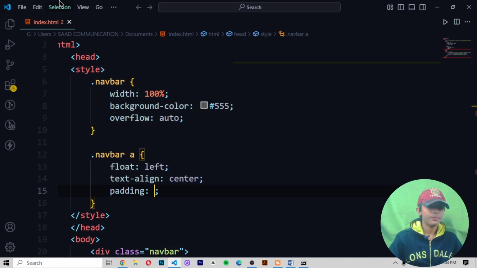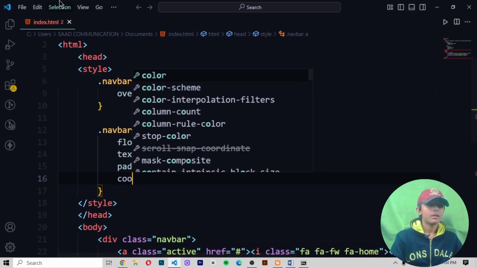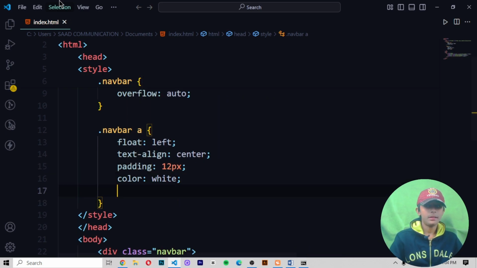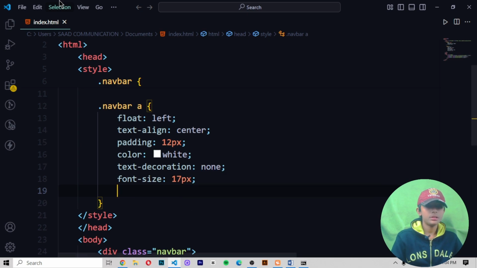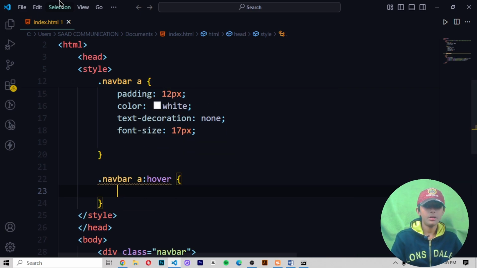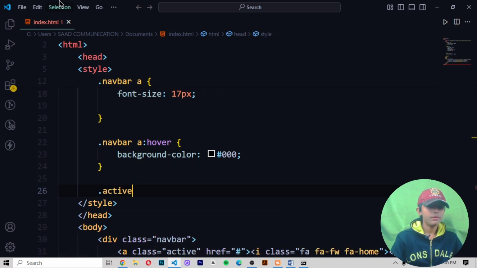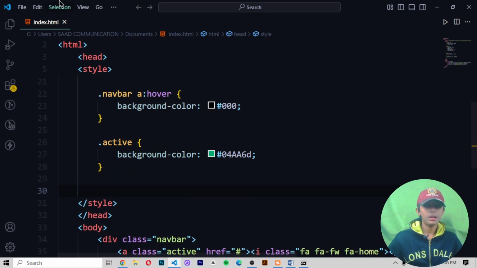Padding should be 12 pixels, color should be white, text decoration should be none, and font size must be 17 pixels. Then let me add a little bit of hover on it. .navbar a:hover, background color I am adding #000. Then .active, and in it I am writing background color #04AA6D. And then we press enter.